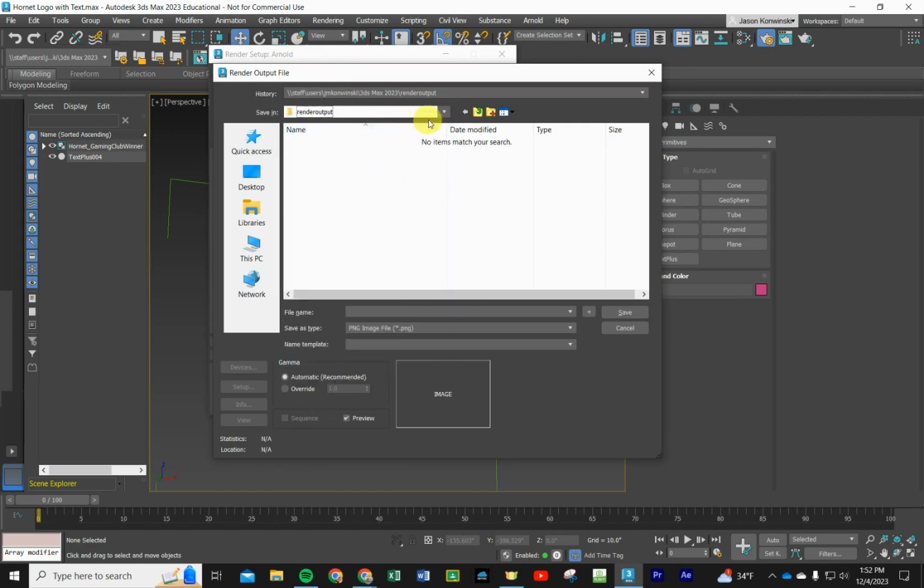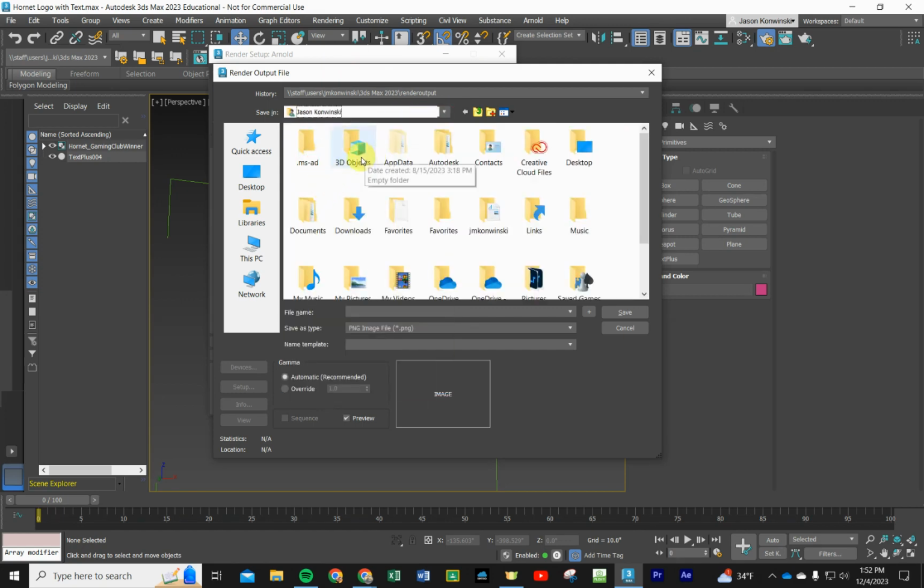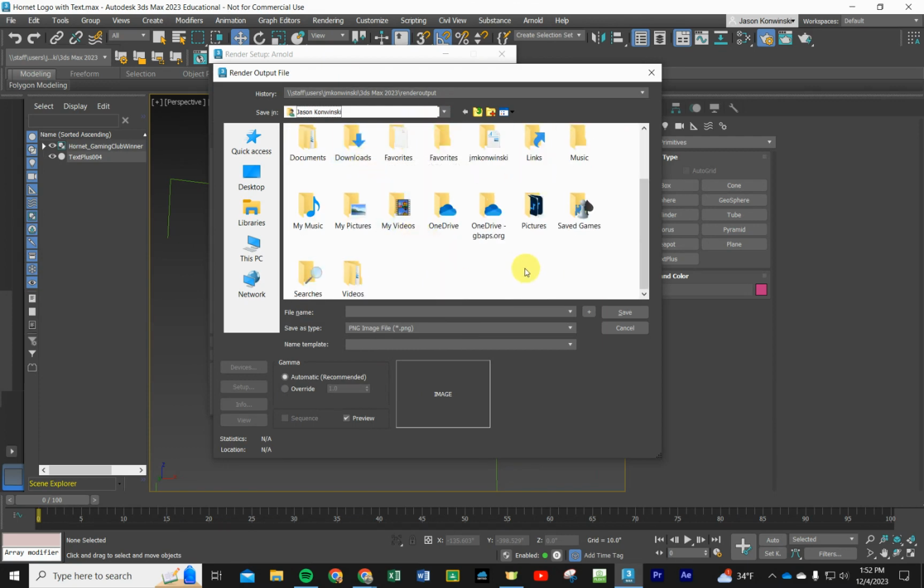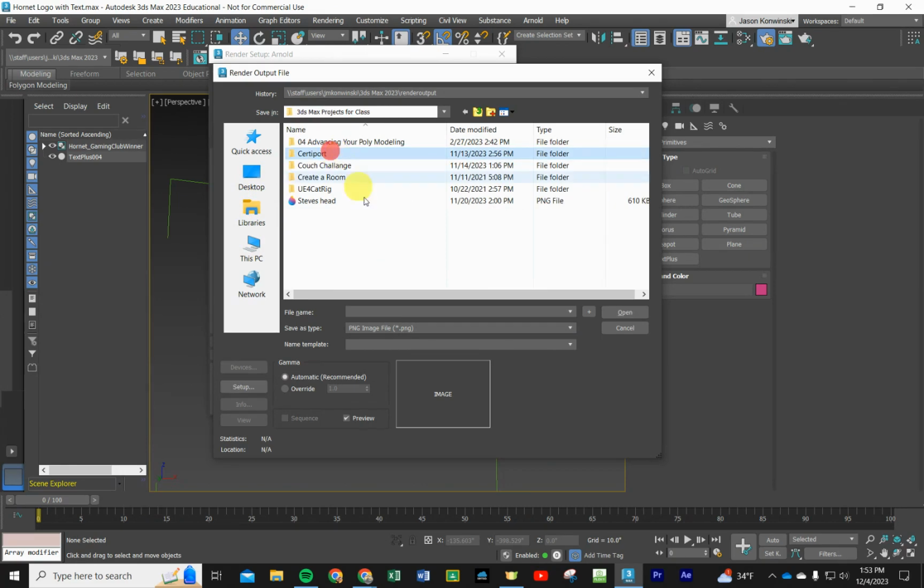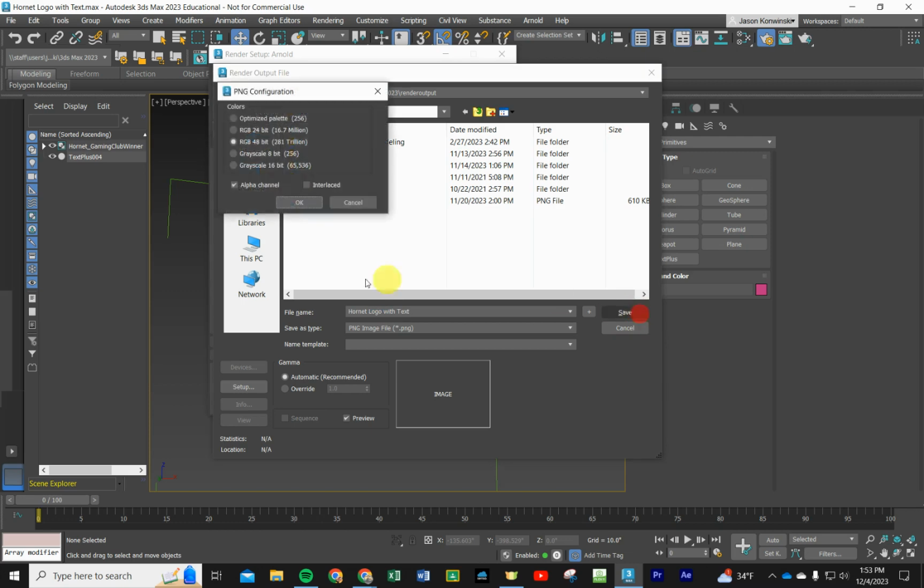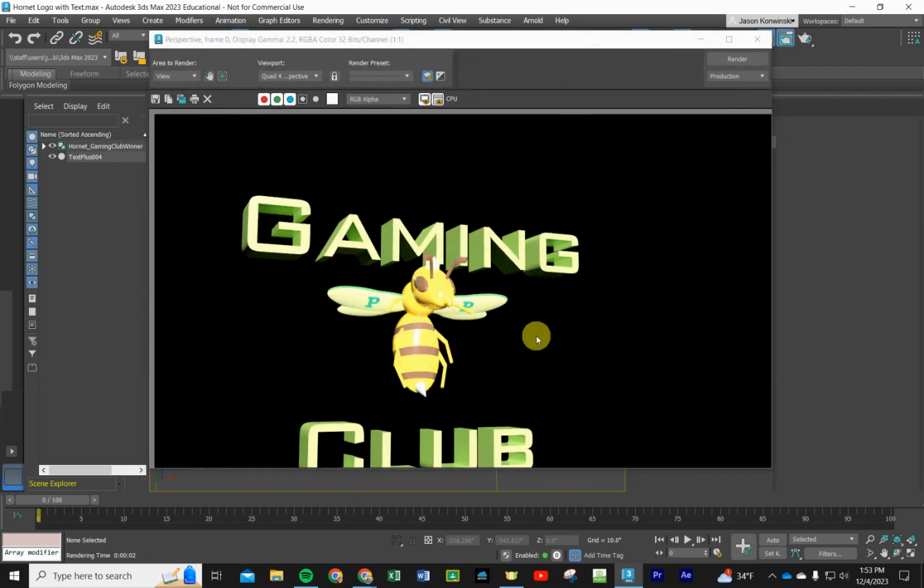I'm going to save it in an actual file for class. So go to your numbered drive, find your 3D animation folder. Where's my documents here? Here I am, and 3ds Max projects for class, and I'm just going to call this my Hornet logo with text, and hit save. Keep this as stock, that's fine, and render it. That should pop up, and that rendered, that saved it.